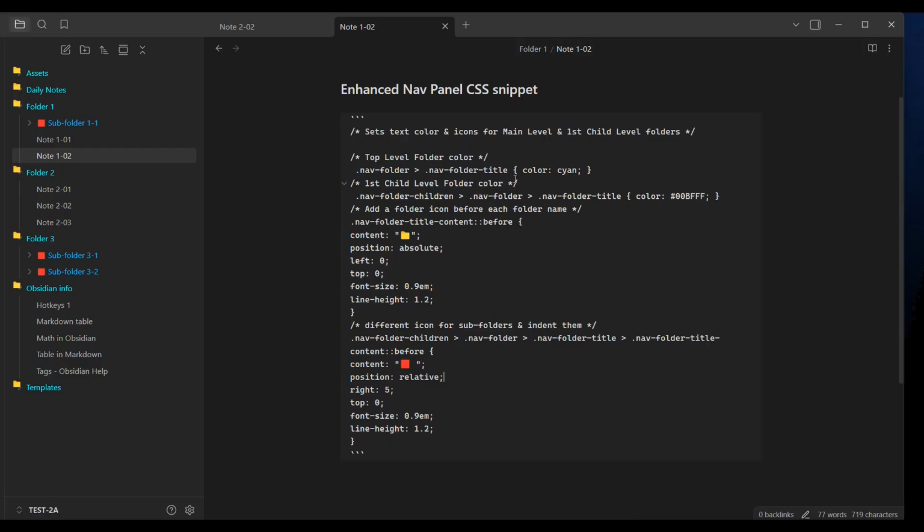Okay, so that's how the code of this snippet works. It assigns a color to the main level, parent level folder titles. It assigns a different color to the first subfolder level titles. And it assigns a folder emoji to the titles of the main level folders and a red square emoji in front of the titles of the sub-level folders.